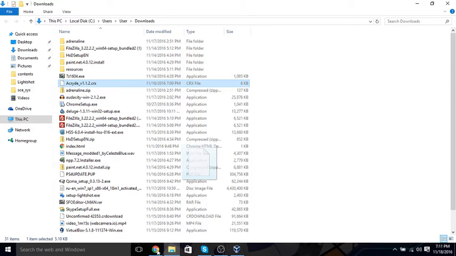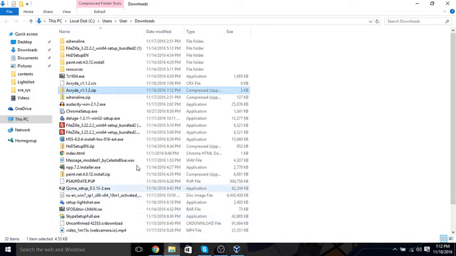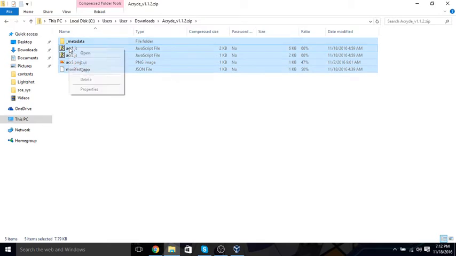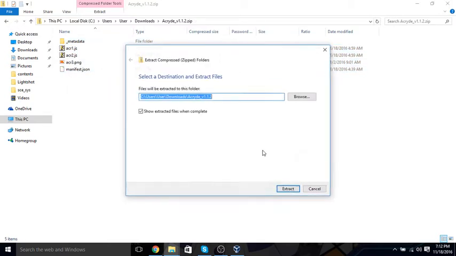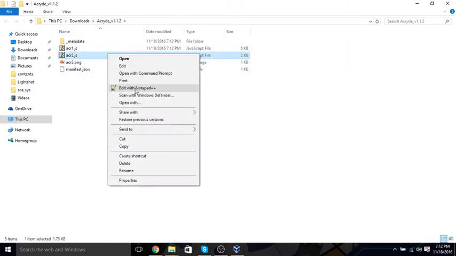I'm just gonna grab the source files. I'm just gonna download the source code quickly. Alright. Let's go extract all, and we're gonna go have a look at what this does. So we've got these two files here.